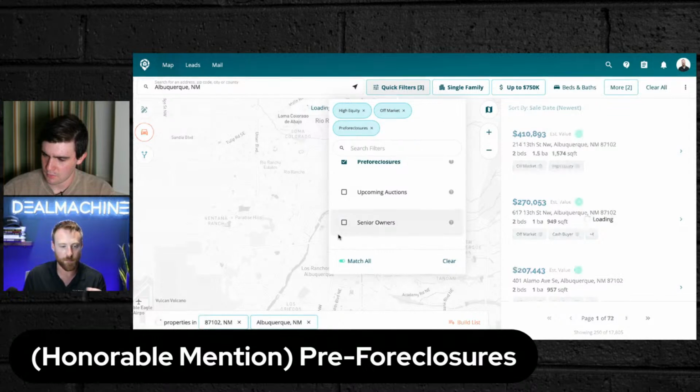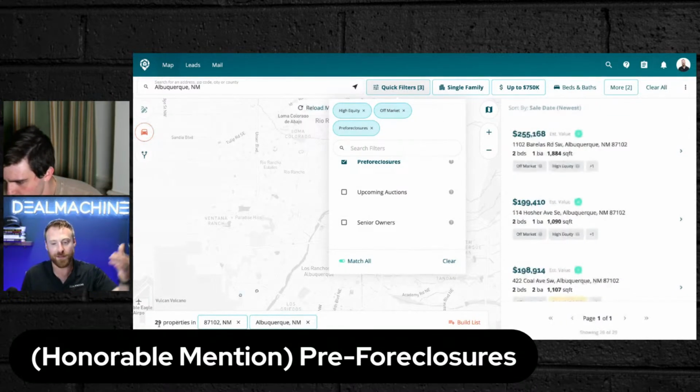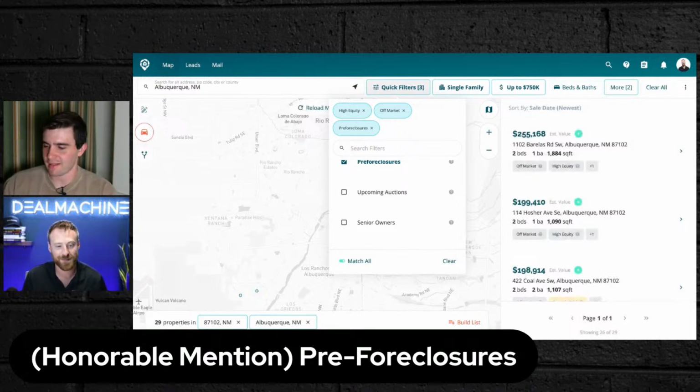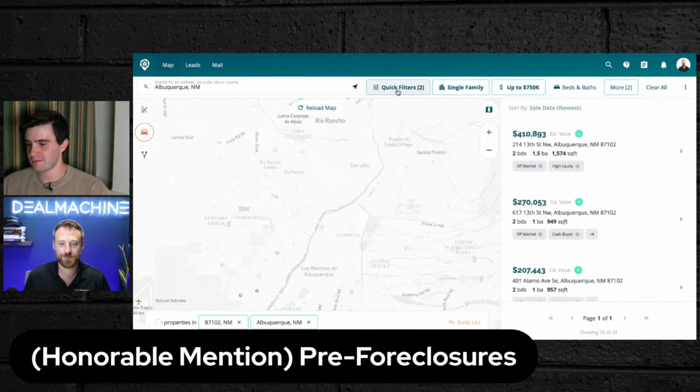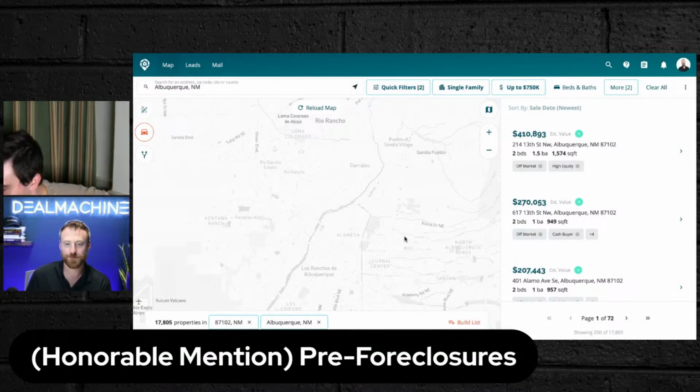Let's see what comes up here. Probably be pretty narrow. There you go, 29 properties rather than 3. It's a small zip code, right? Like that's a small zip code, man. If we did a larger area, you're going to get a lot bigger, right? So if you just did all of Albuquerque, it'd be a lot bigger there.